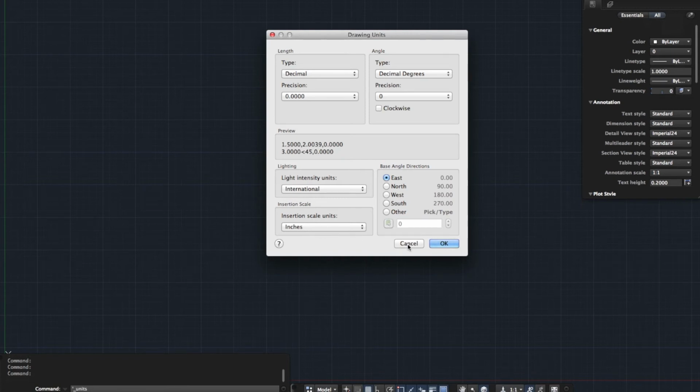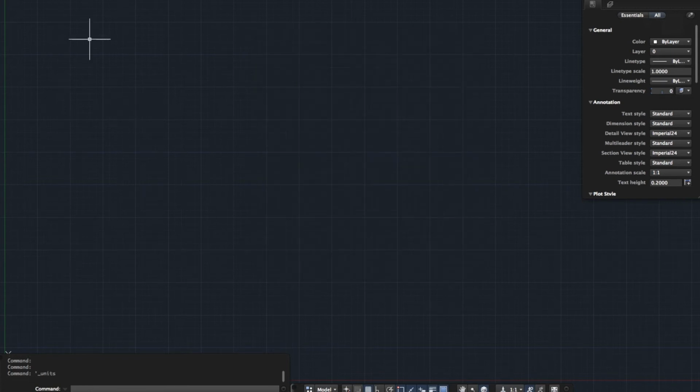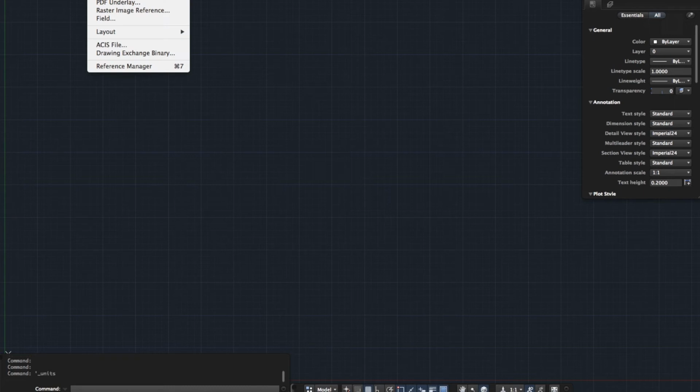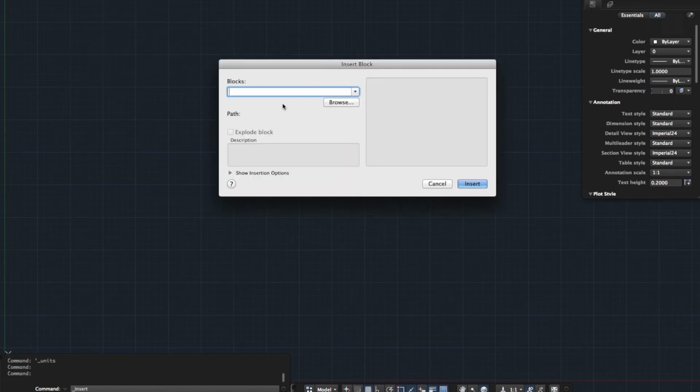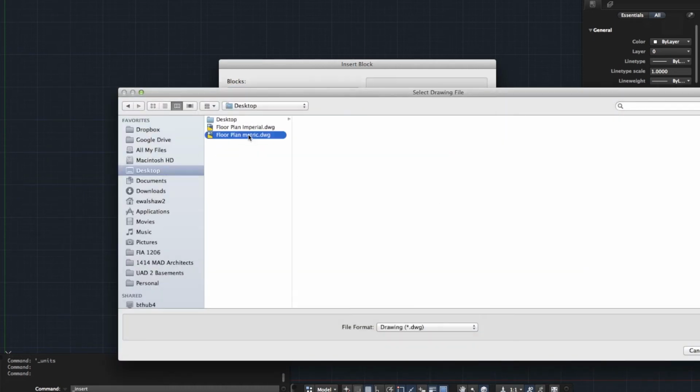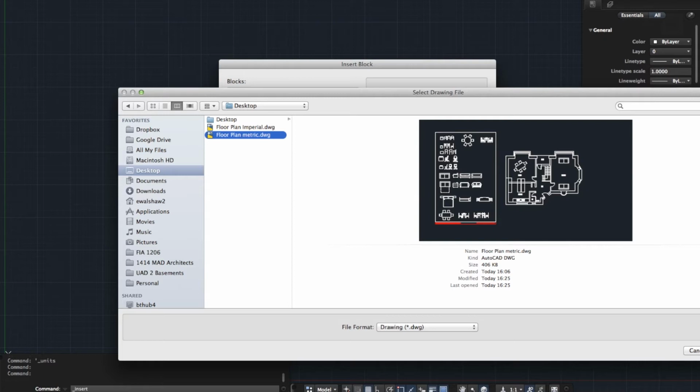So if I just go to Format again and go to Units, you can see that we're now in inches. So what I'm going to do is click on Insert, and then Insert Block, and we're going to insert the metric drawing into the imperial new drawing that I've just opened. So I'm going to browse for that drawing. Here it is, floor plan metric.